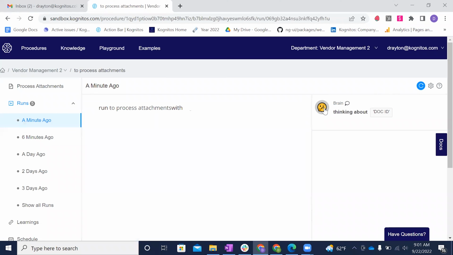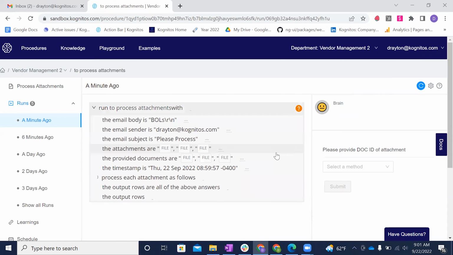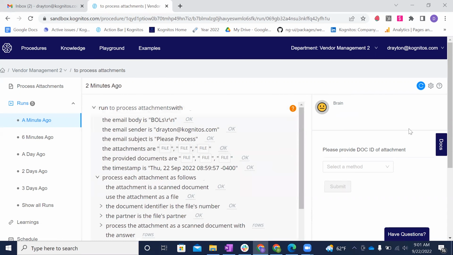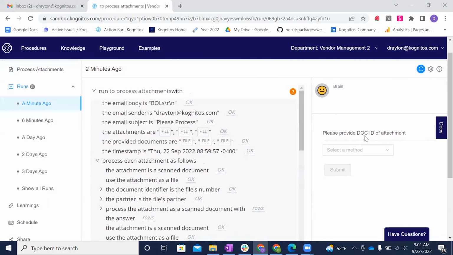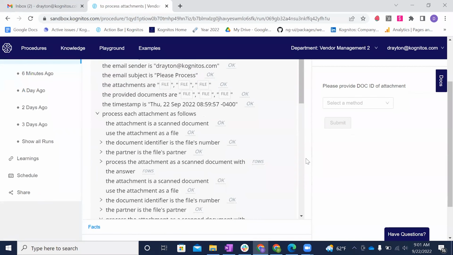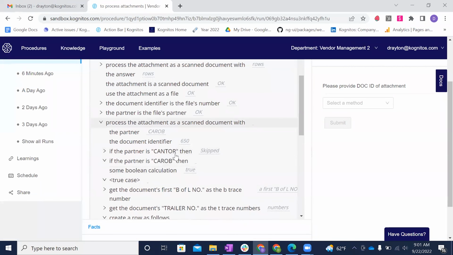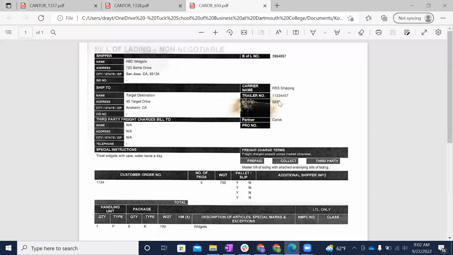The Cognitos brain has been working through and continues to work through each of those lines that you saw before, step by step, to understand what information is needed. But you'll see here on the right that an exception has been thrown. We can see that it actually has an exception here for Carob, which unfortunately it was unable to extract that information. This is due to the document ID, which has been blurred out from this damage.